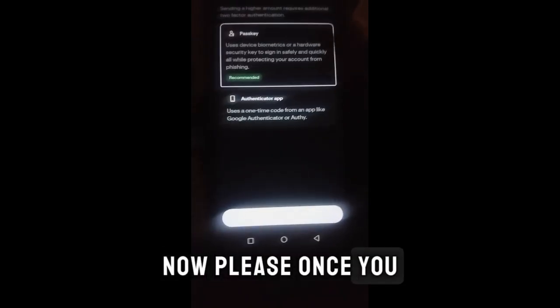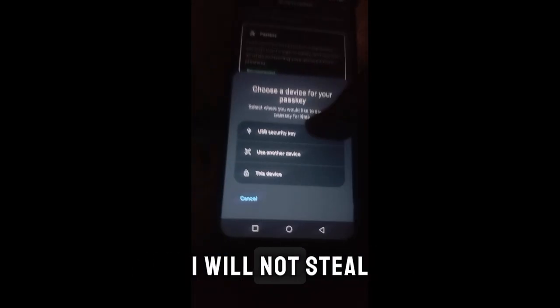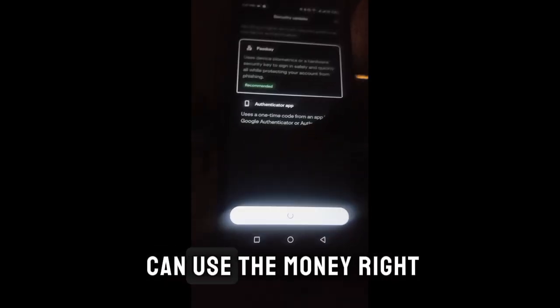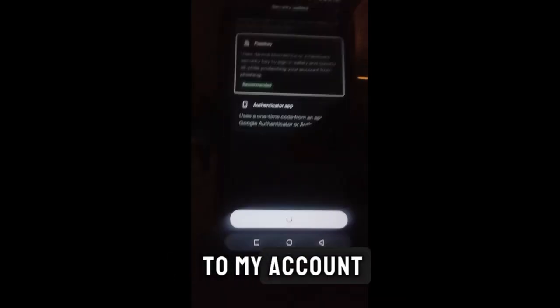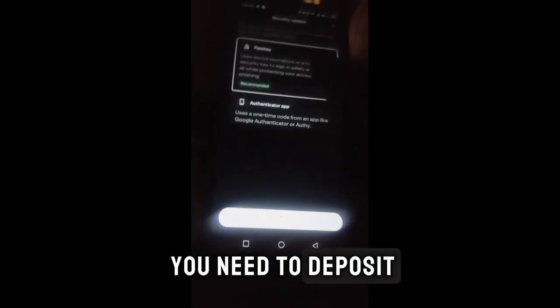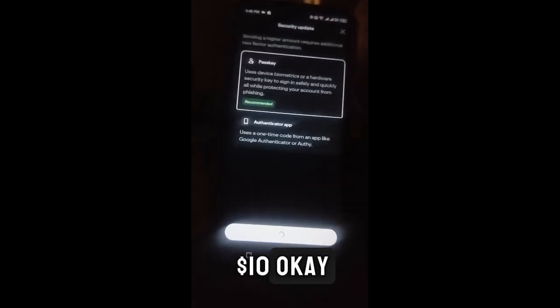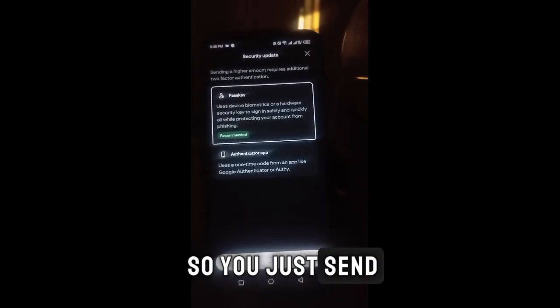Now, please, once you have sent the money to my account, please send me a DM on my WhatsApp number. You can trust me, okay? I will not steal your money. And once you send the money to my account, I will now help you send it back, because you need to perform the sending task. If you don't perform the task, depositing alone will not complete it. You need to deposit, you need to send, okay? So that's how you will be able to secure your $10, okay? But if you don't have anybody, I'm here, I will help you. So you just send a message.